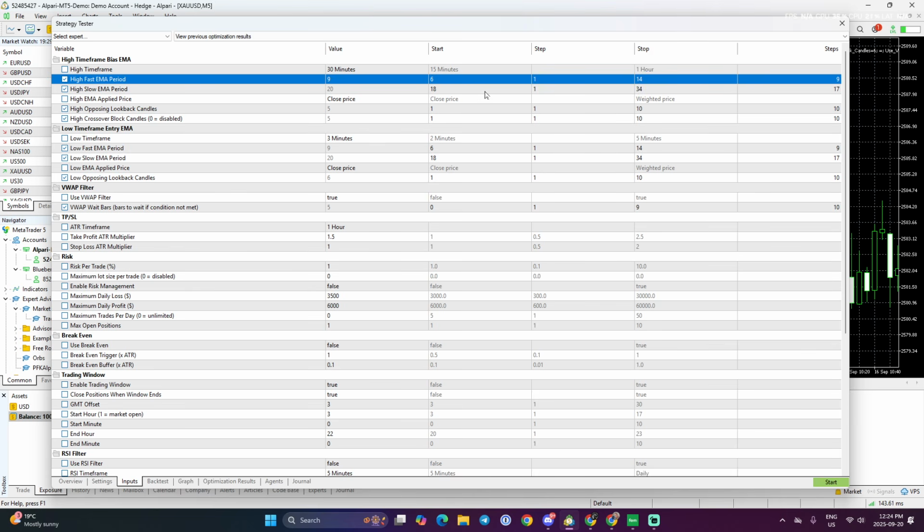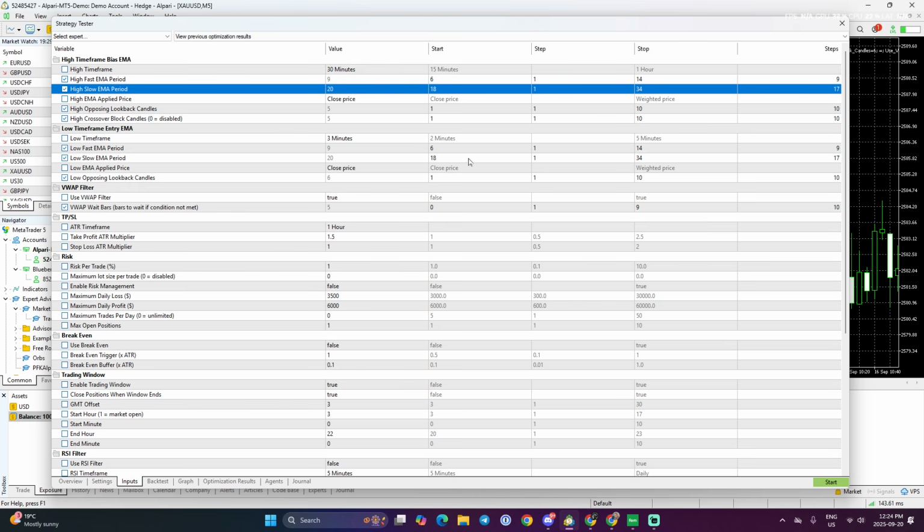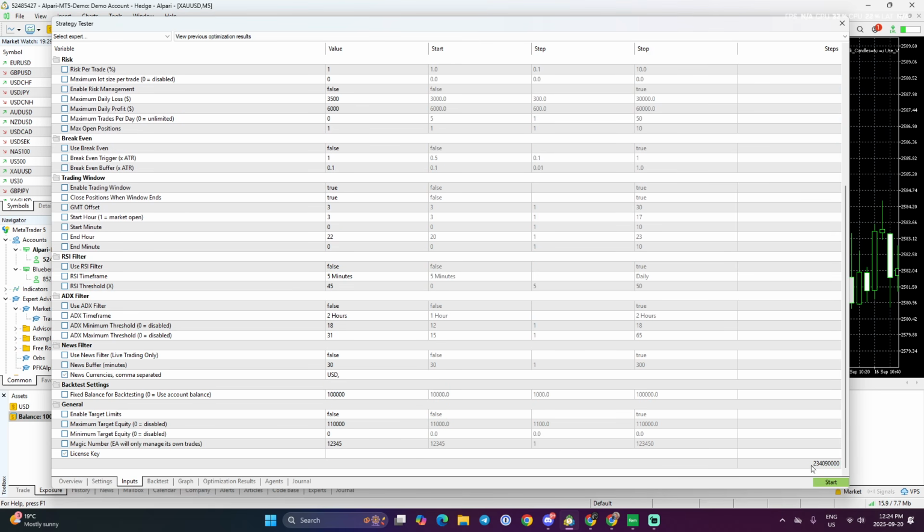I selected that. Same thing for the slow EMAs, and then I'm going to keep these checked as well. And now you can see we're getting way higher in potential combinations. Now we have a whole bunch more different combinations that we can run.